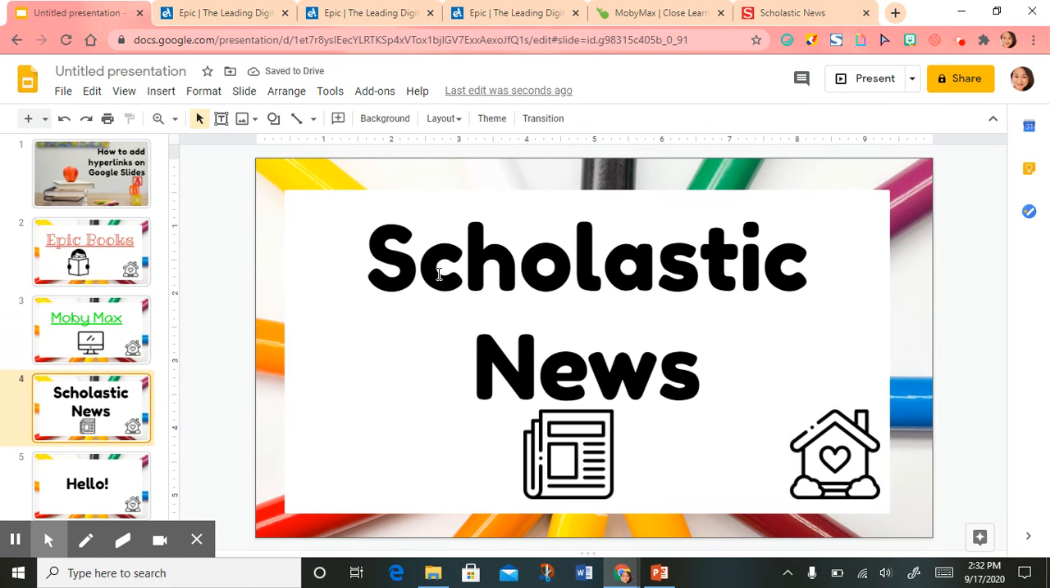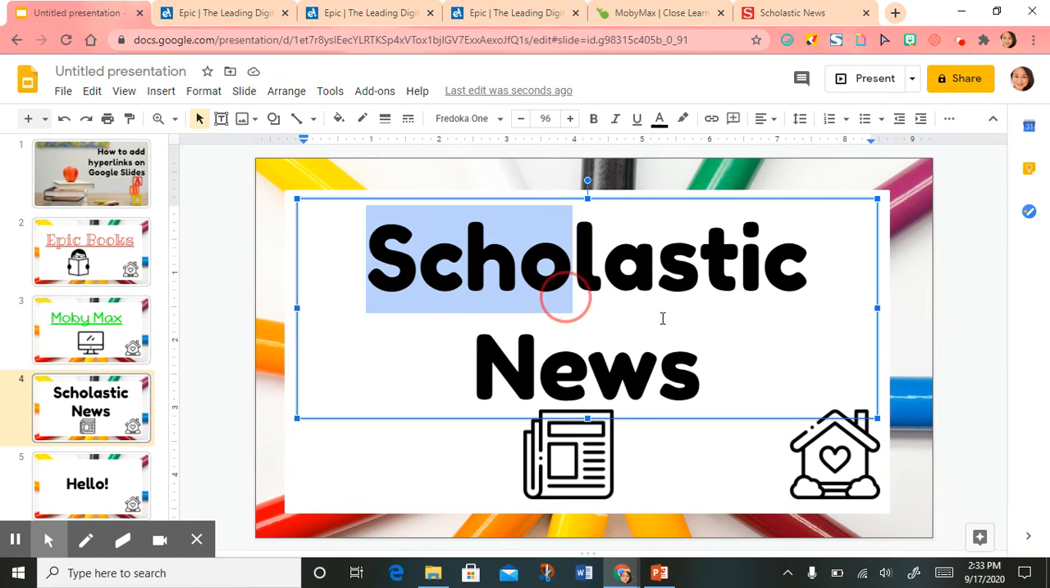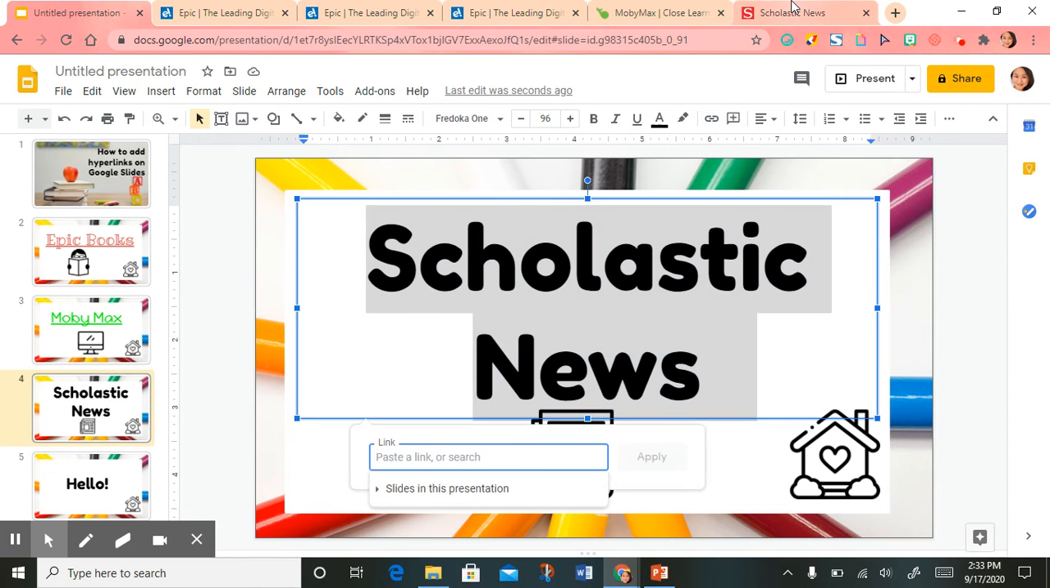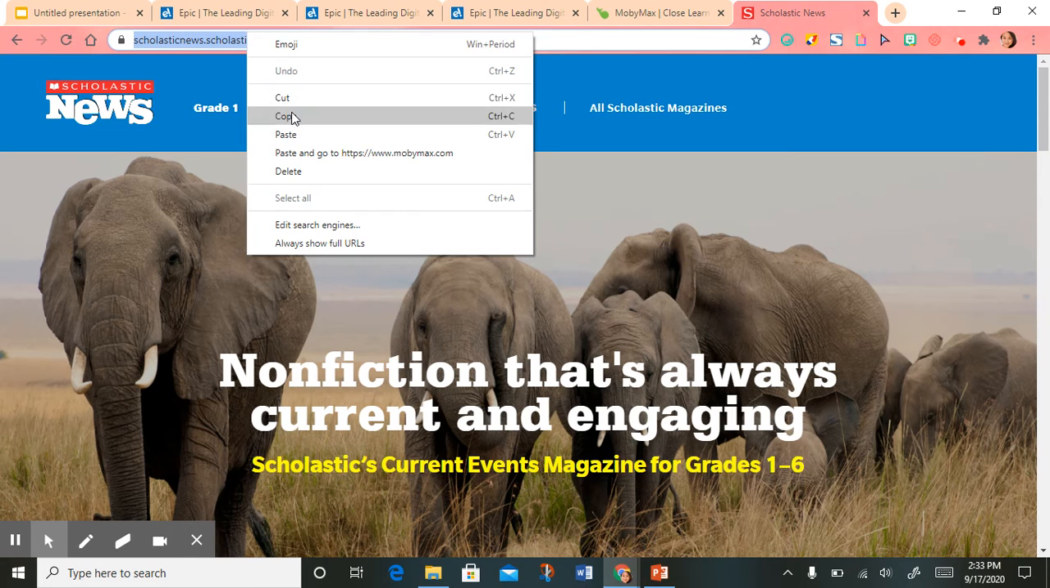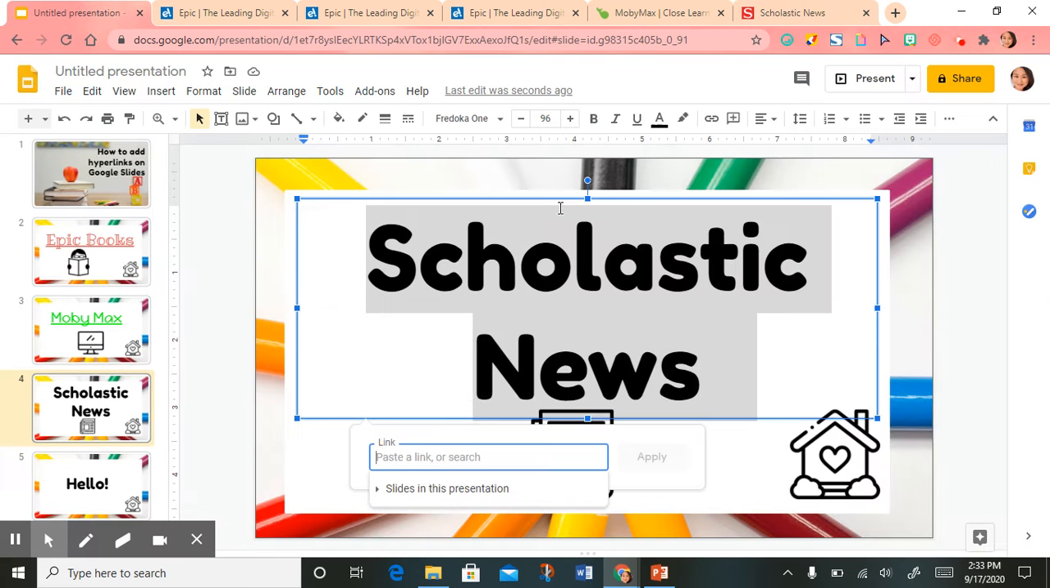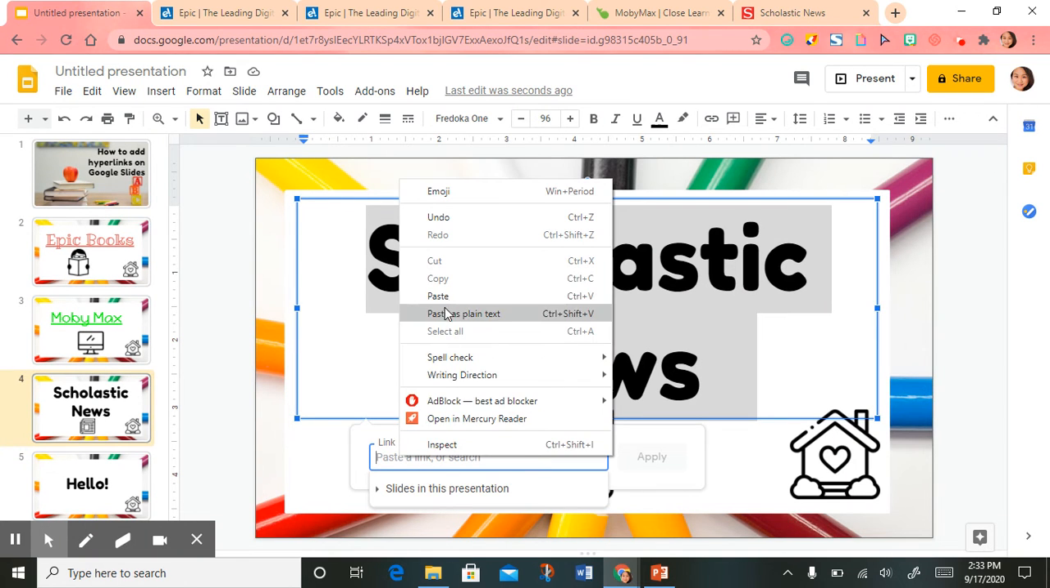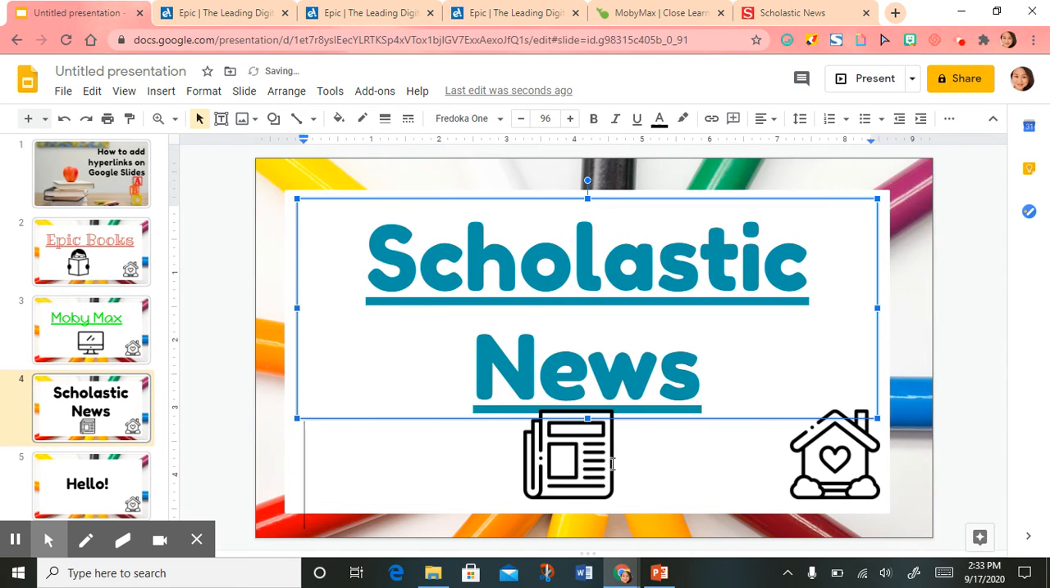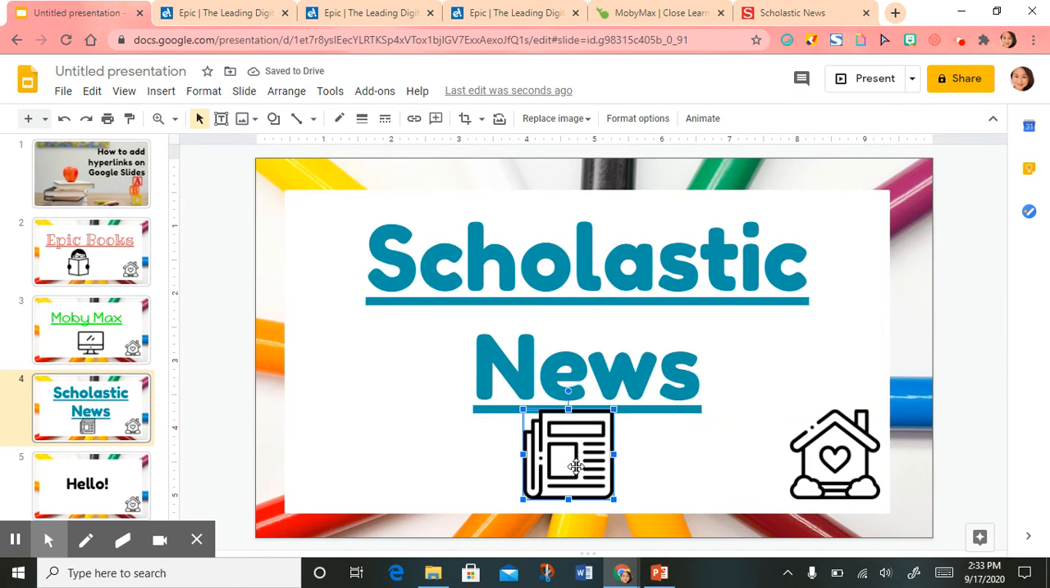Same thing goes for this one, Scholastic News. I'm going to highlight the text. I'm going to select that Insert button, and I'm going to go over here and copy the link. Then I'm going to go down here, paste it, and select Apply. And same thing goes over here with this image.